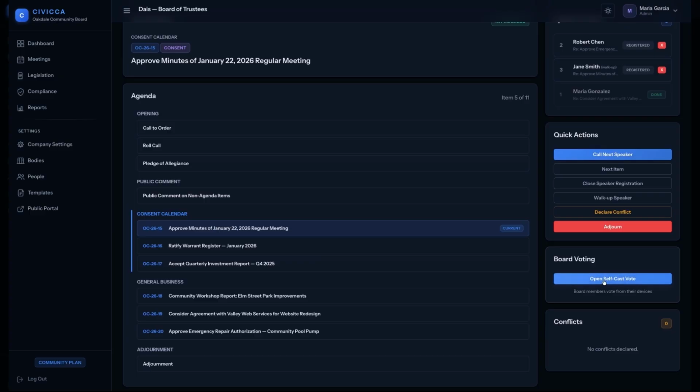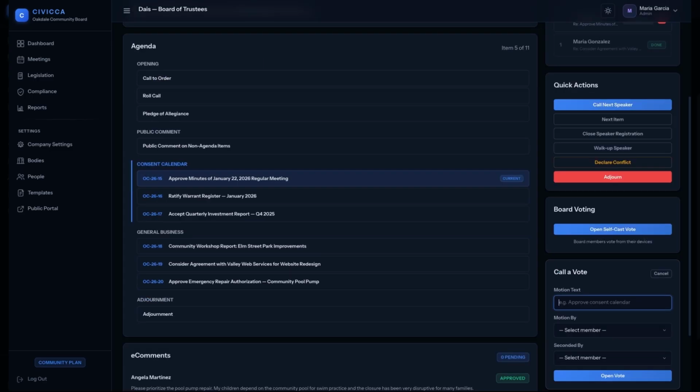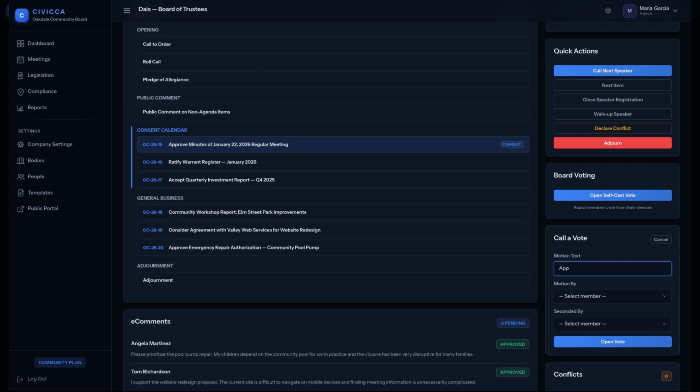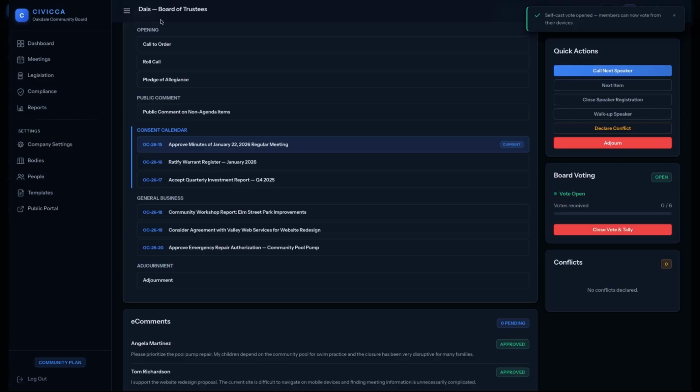Open a self-cast vote, and each board member votes from their own phone or laptop in real time. Aye, nay, or abstain. You can see the votes come in live. Close the vote and the results are tallied automatically. A permanent roll call record attached to this agenda item: no paper ballots, no hand counts, no ambiguity.